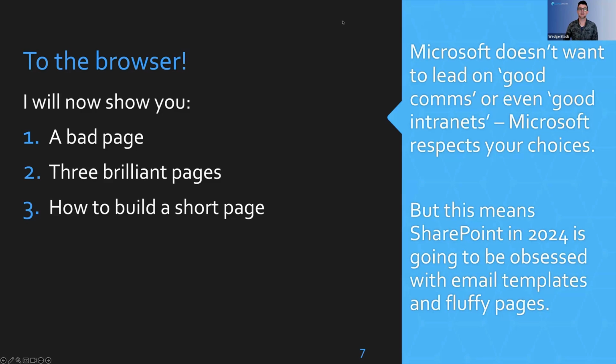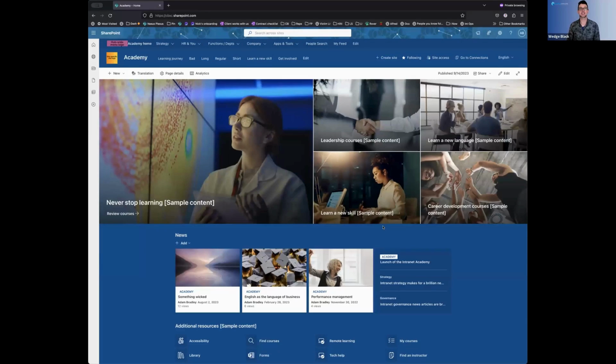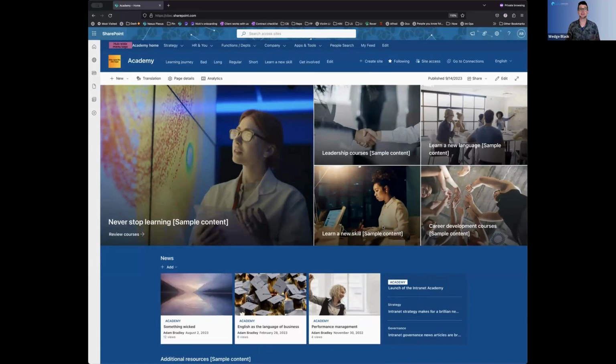Let me see if I can switch to the browser now. I'm going to share my browser window. So you should be able to see my demo environment now. If you're on a small screen, it may appear a little bit small, but I think you'll get the gist of what I'm doing here today.